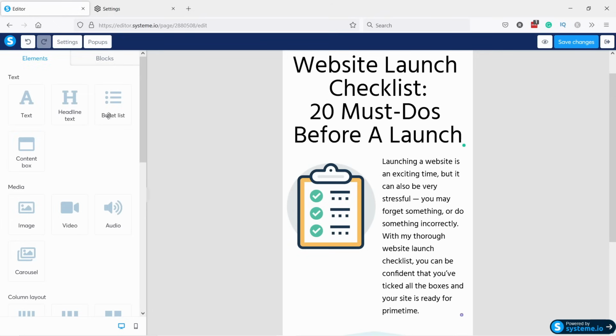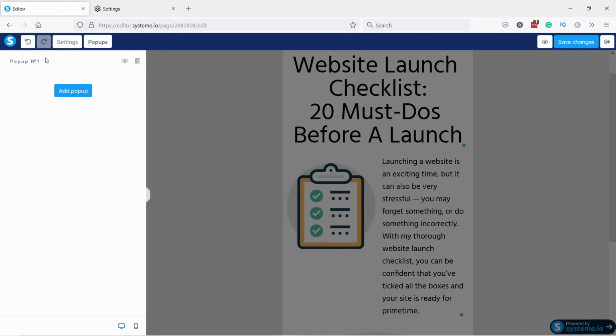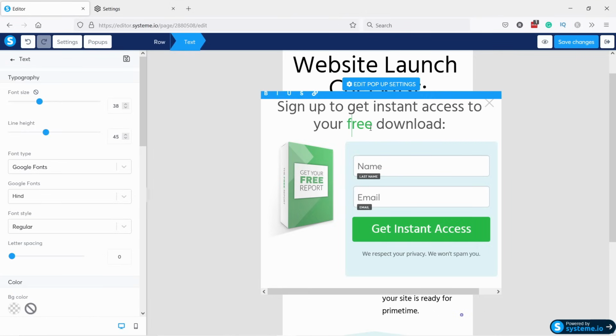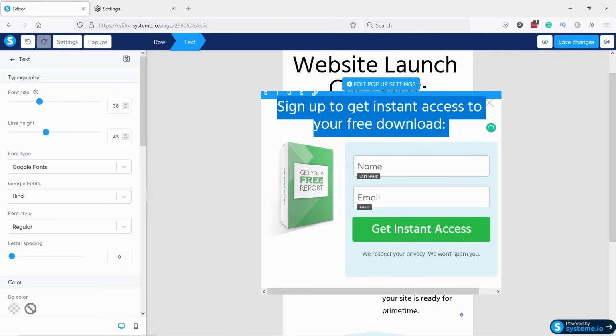Let's now update the pop-ups. Here at the top, you have this pop-up. So if you click on it, you have already one pop-up that you can view. So just click on this eye icon and you see that something appeared. Okay, great. Now we can update the text here and just adjust it to what we want. So I'm going to update the text.